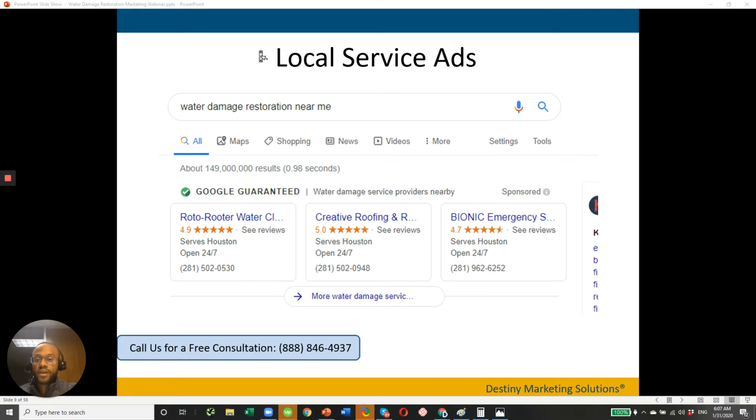Now, for the damage restoration industry, Google recently rolled out a service called Google Guaranteed. You've probably seen this if you ever did a search for damage restoration, and it's actually available for a lot of other industries as well. It's going to be here at the very top of the page, and you'll see it right away. You're going to have this green check mark, and it's going to say Google Guarantee, all in bold there.